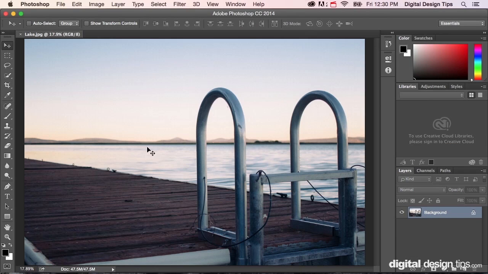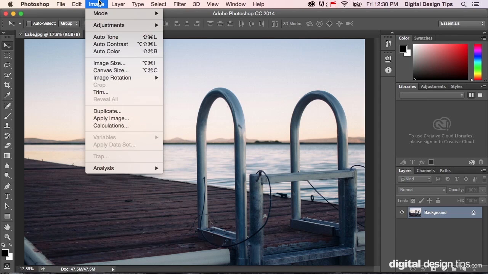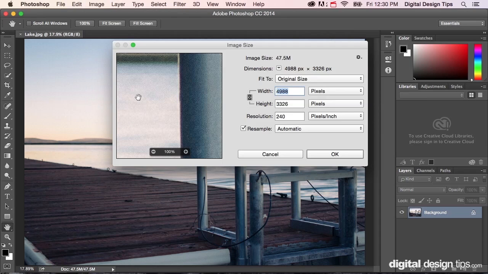Today I'm going to show you how to change the resolution and image size of an image in Photoshop. So, I've got this image here. It's kind of a high resolution, large photo. We'll see, image size. Click on image, go to image size. And yeah, 240 pixels per inch, and we've got almost 5,000 pixels wide.